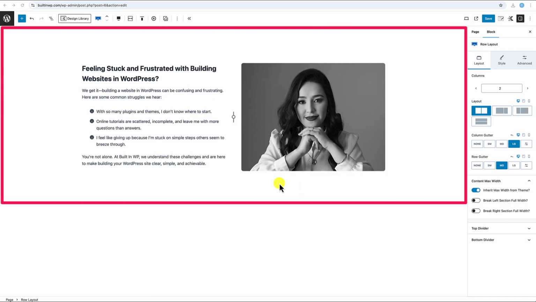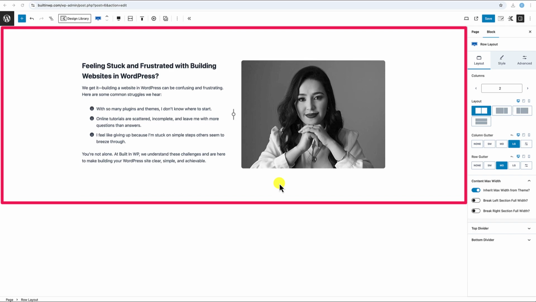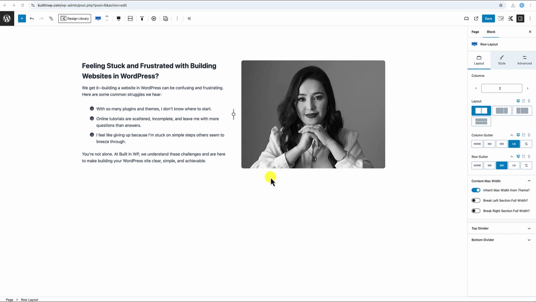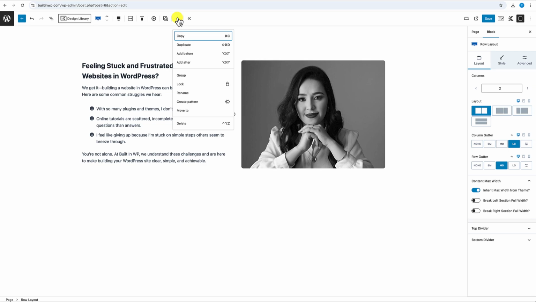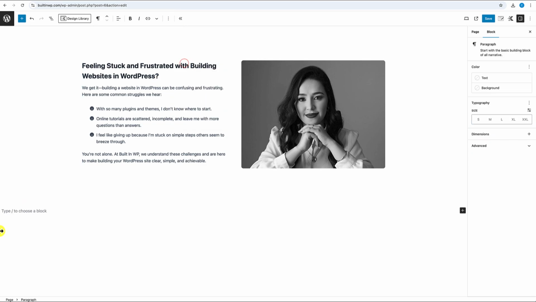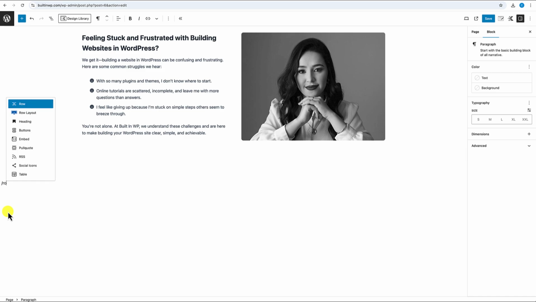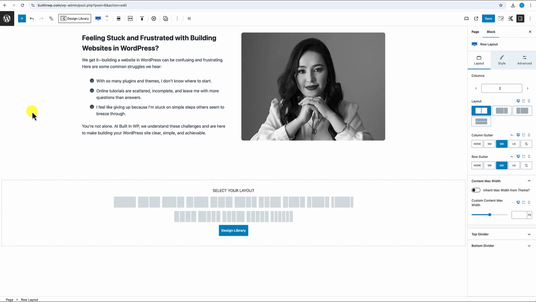So in this section, we related to the frustrations that our potential members may be having with building websites in WordPress. Next, we're going to present them with a solution. So I'm going to go ahead and select that row again, and then here with the vertical ellipsis, click on Add After. That's going to give me a new block line. I'm going to do a /, type the words row, select the row layout from Kadence blocks, and this time I'm going to select a 1 column row.